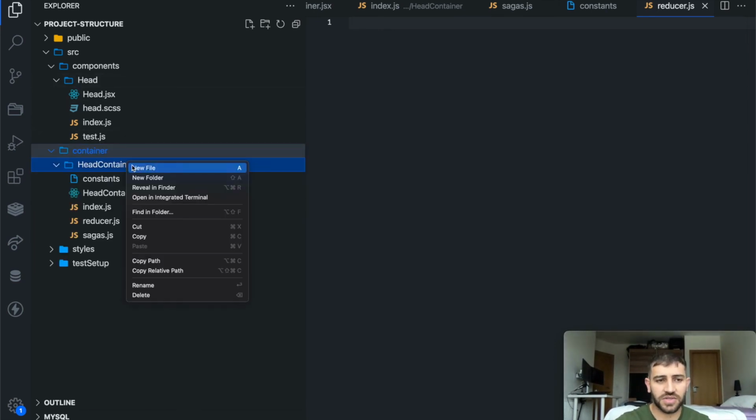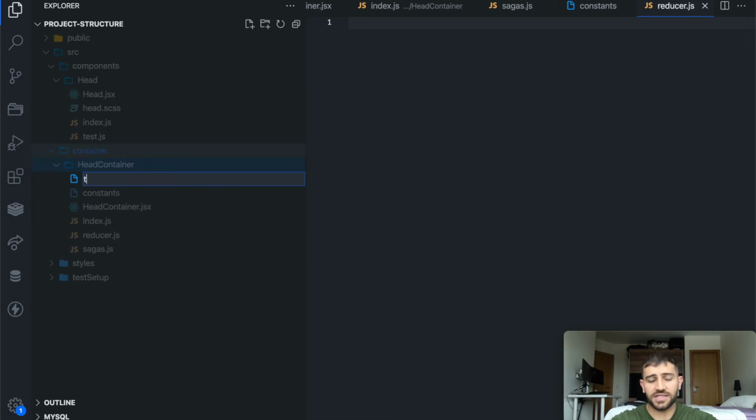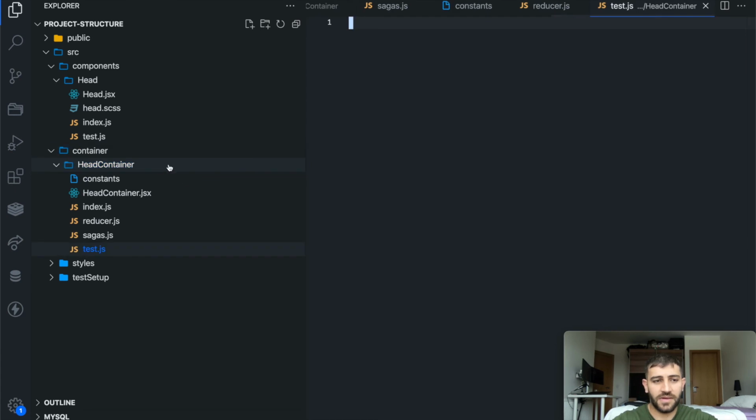You probably also need to have, if you wanted to add tests, you can include your tests here. Naming them is up to you. You can either name it using head container tests or head container sagas, head container reducer, or keep it as reducer.js. For me personally, I like to keep it as reducer.js, sagas.js, because when looking at it, I know it's under the head container.